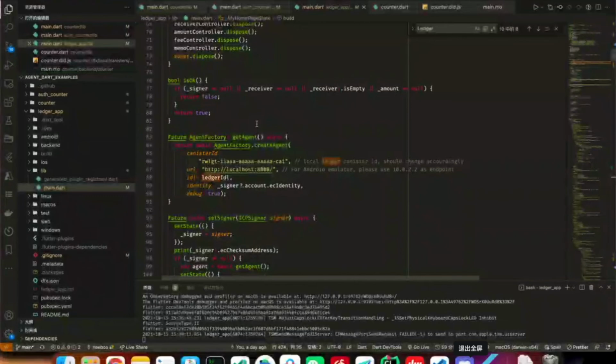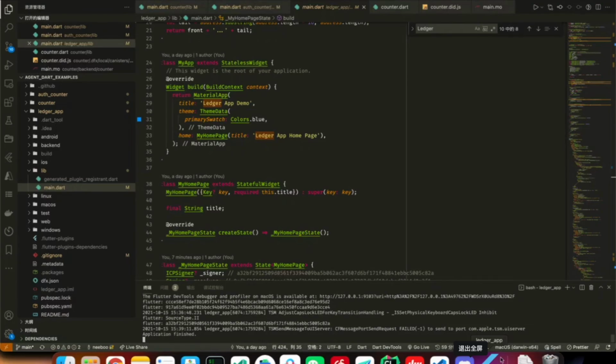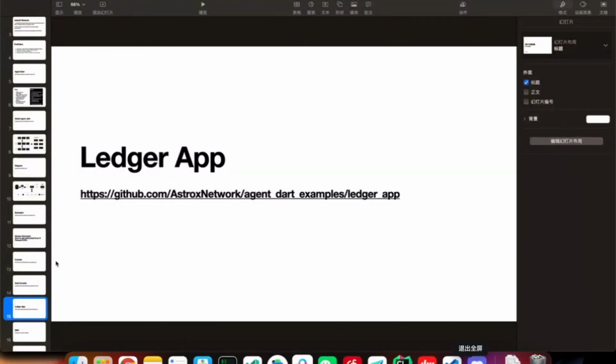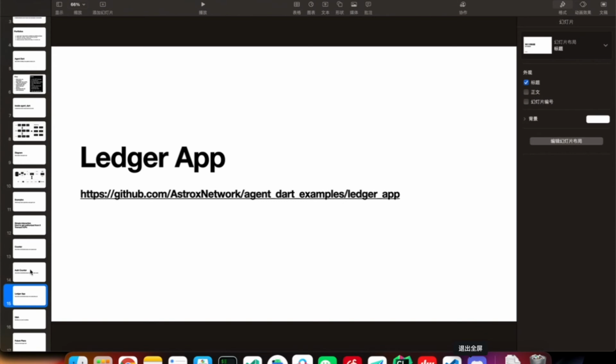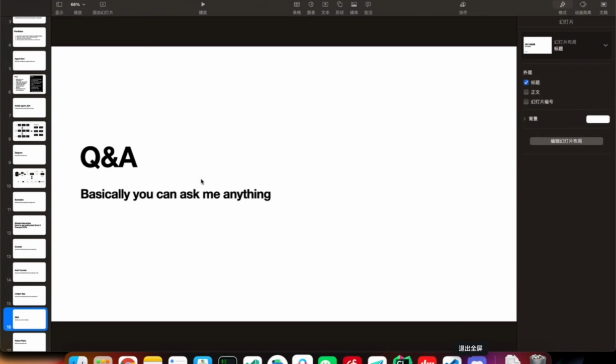So here are the examples we want to cover in this live event. The next session is the Q&A. Basically, you can ask me anything about Agent Dart.